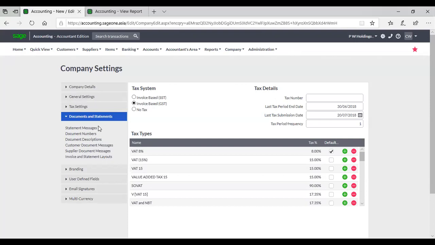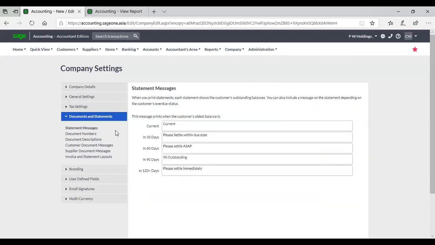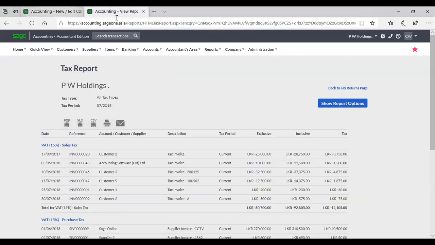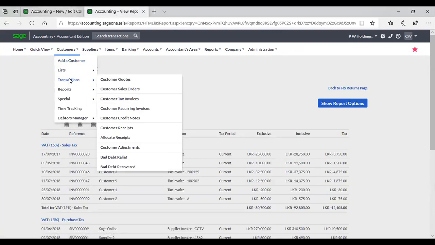First, statement messages. From statement messages, we can set a message. Now we can generate a customer statement from the system, and if they reach their credit limit, the 30 days credit period, we can mention please settle within due date. Like that, we can set messages in customer statements. First, we will run a customer statement.